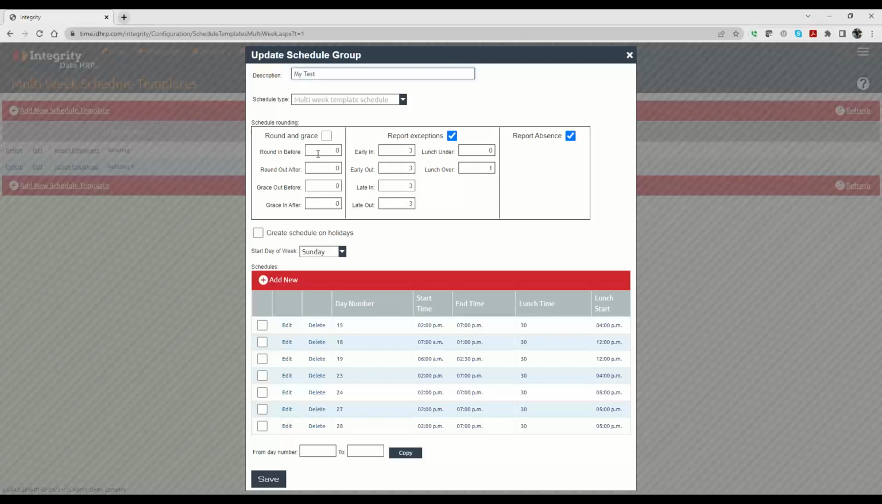Round and grace, this is schedule rounding. If I put a 60 in here, if they clocked in up to 60 minutes early, it would let them clock in, of course, but it's not going to start the clock ticking, in this case, until 2 p.m. So if they clocked in at 1:15, fine, go clock in, take a nap, have your coffee, whatever. When the bell rings at 2 p.m., that's when you're going to get paid from.